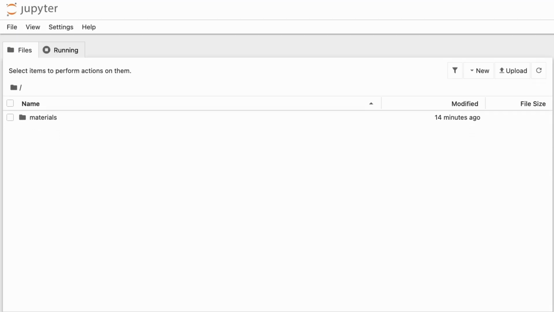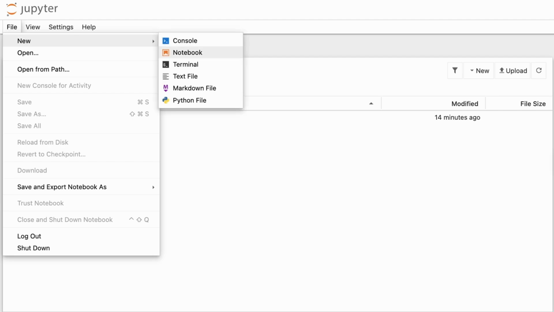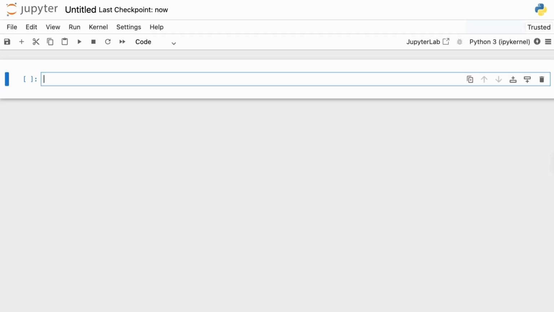So running the command jupyter notebook should open a window like this, or if it didn't, pasting the link should. And then you will want to go ahead and, at the top left, click File, New Notebook. This creates a new empty notebook that you will be able to work on.